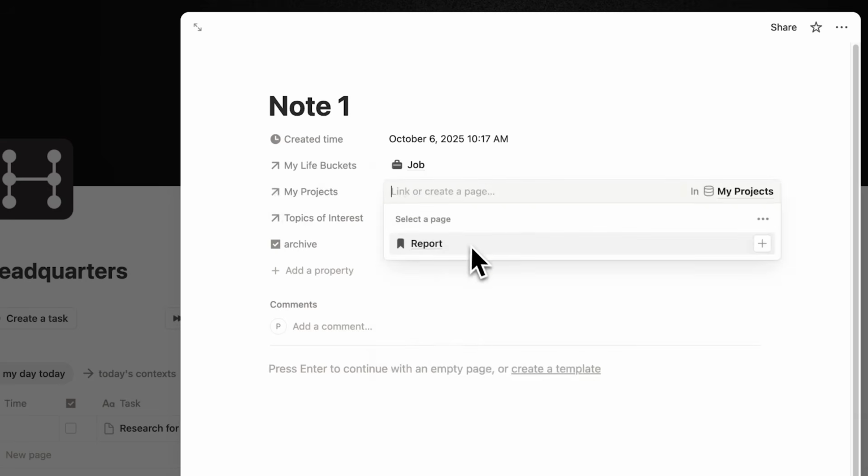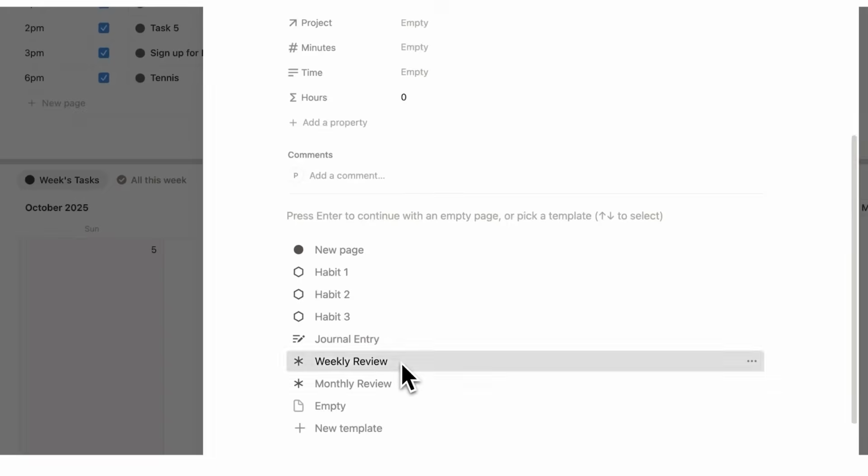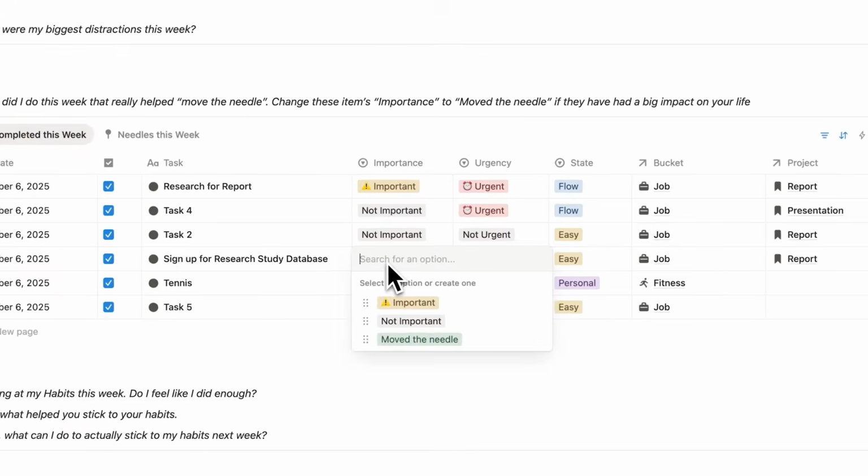It handles your notes, your resources, your time tracking, your journaling, and so much more. All of that is included and is working together seamlessly.